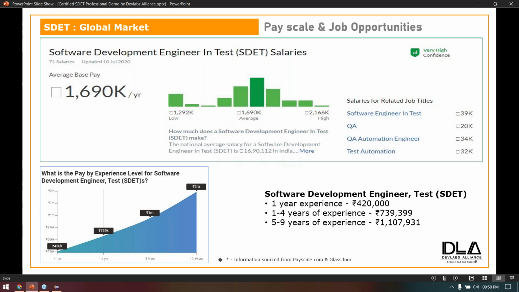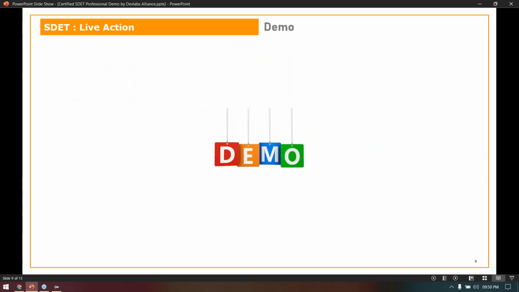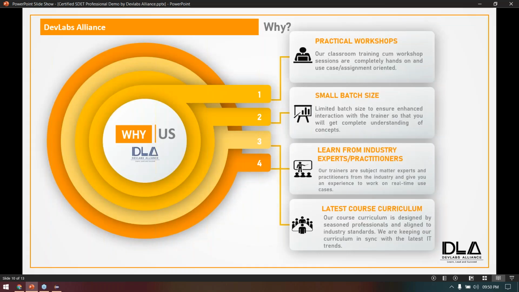So moving forward, we'll also see a demo. We will come back to the demo in a moment. Before that, let me give one more point here. Why Dev Alliance? You might have questions like this. Whatever I say, the salary part, the technical part, everything is fine, but you might have a small doubt: why these guys, why should we join here?